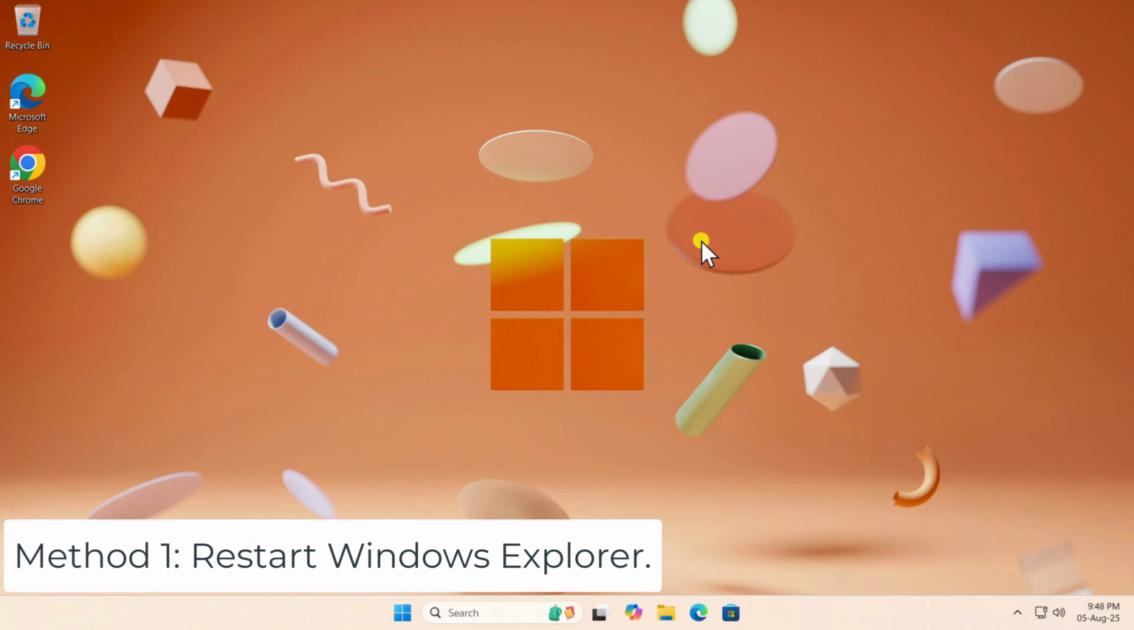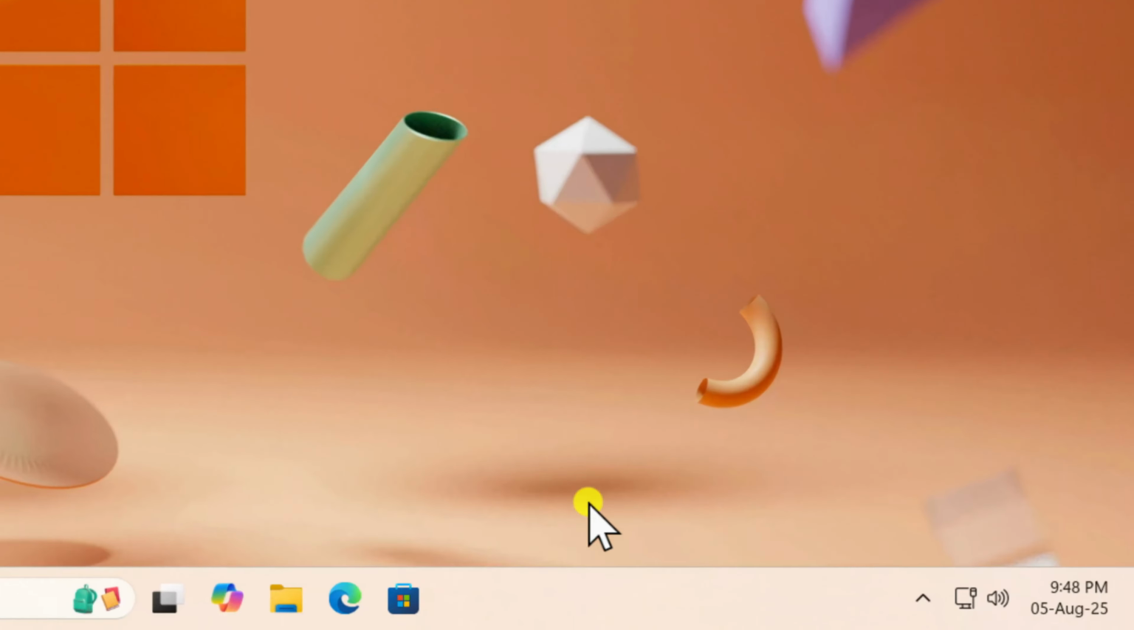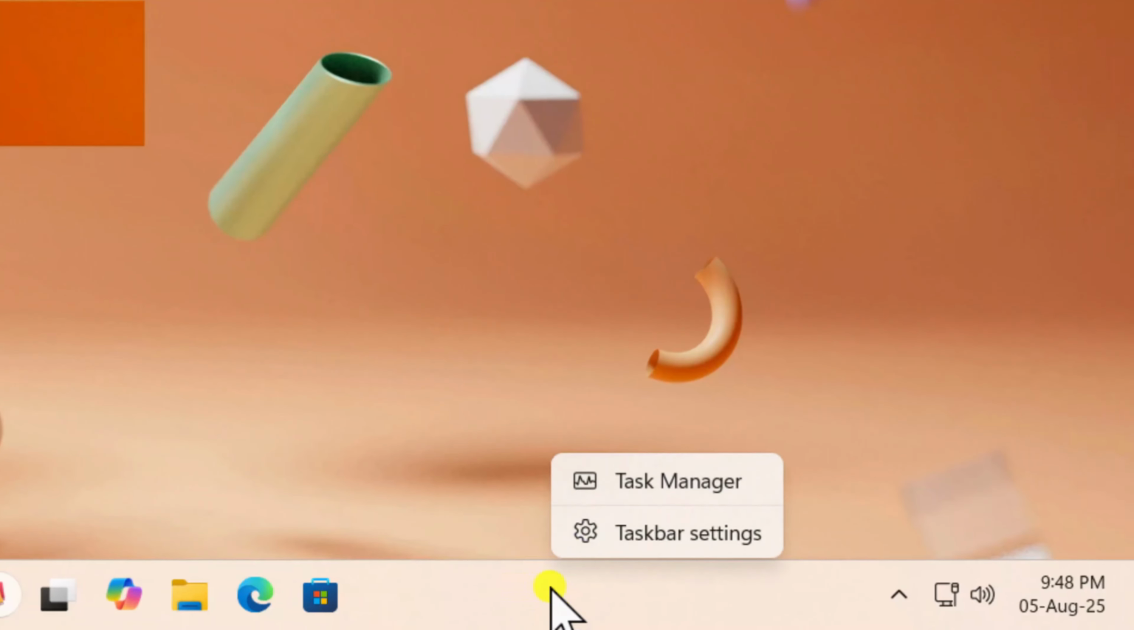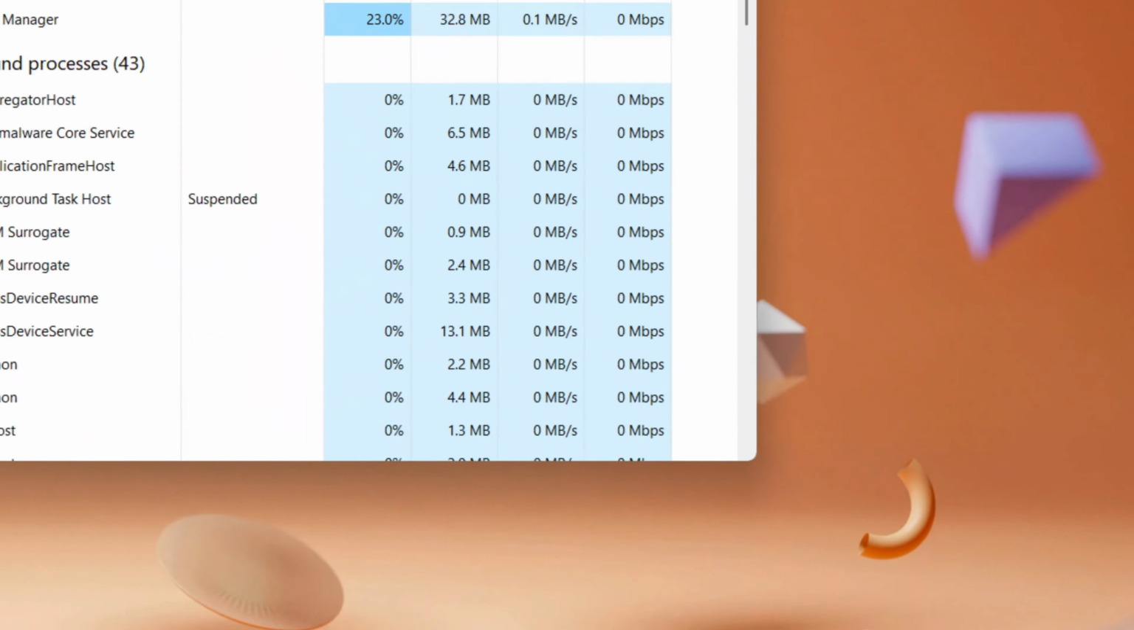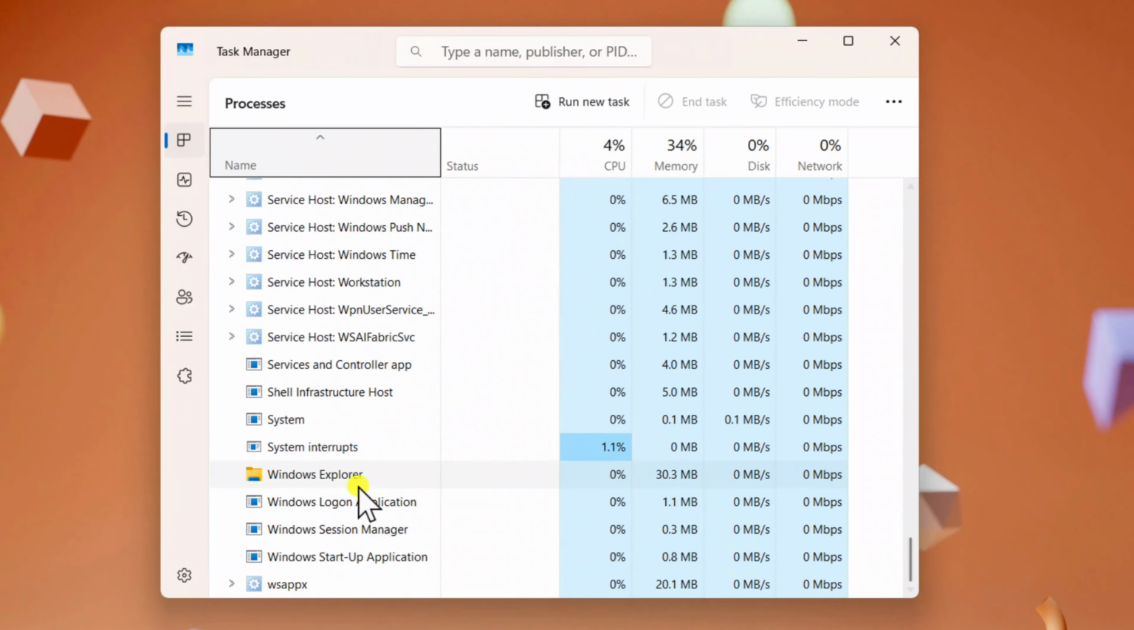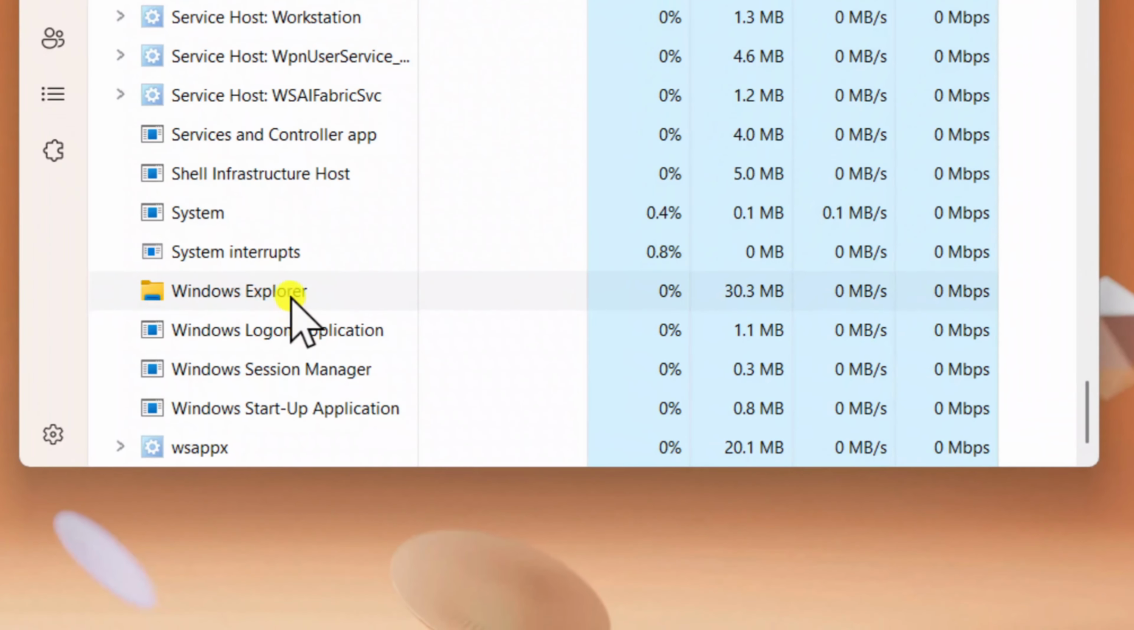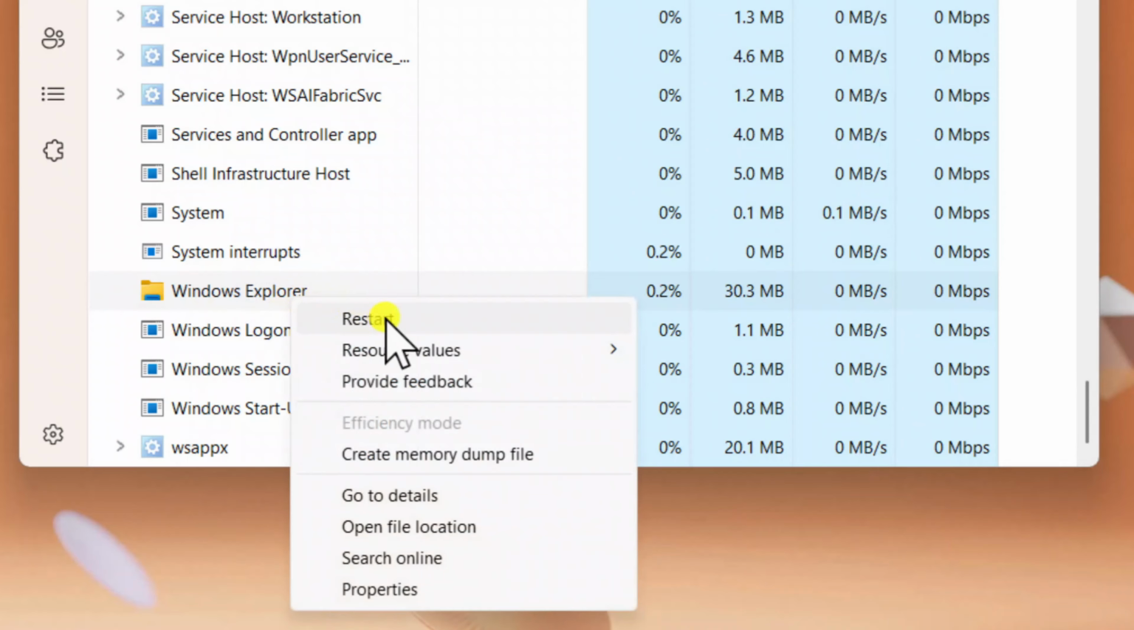Method 1. Restart Windows Explorer. Right-click on the bottom bar and select Task Manager. Scroll down and select Windows Explorer. Right-click on it and select Restart.